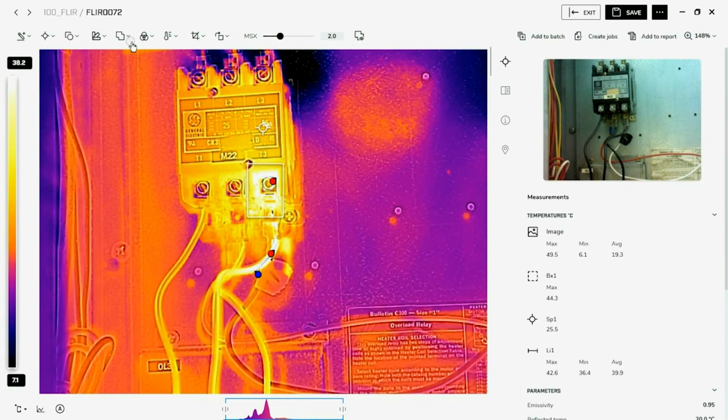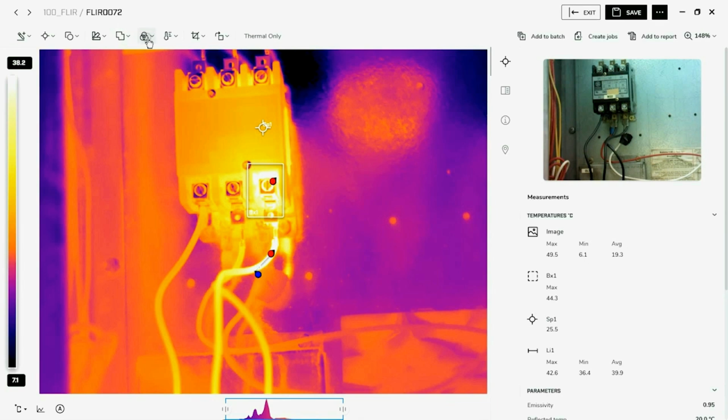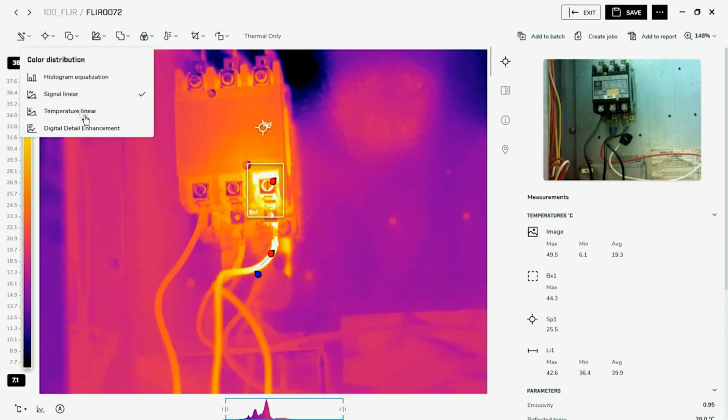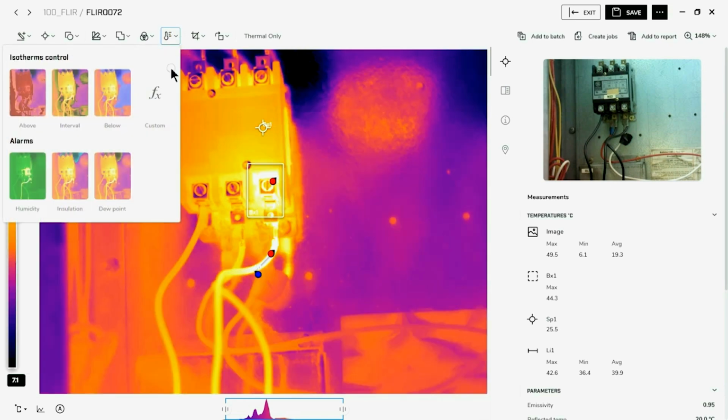Let's revert back to our thermal-only display to discuss color distribution. Color distribution is simply a way the color palette is laid across the different data. It does not change the data, just how the data is displayed based on these options. We also have the ability of adjusting or adding isotherms or alarm temperature.